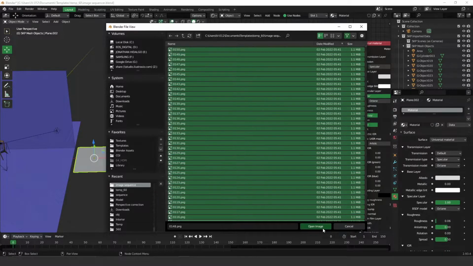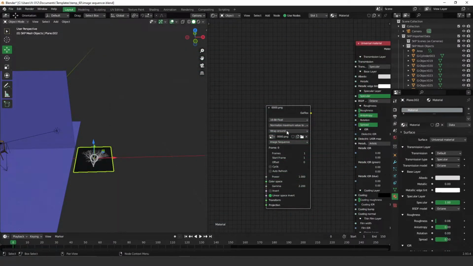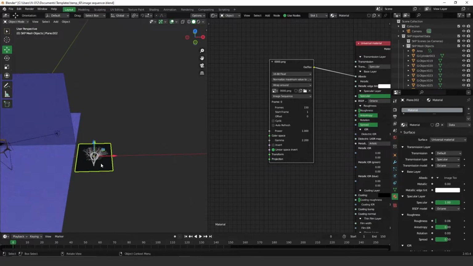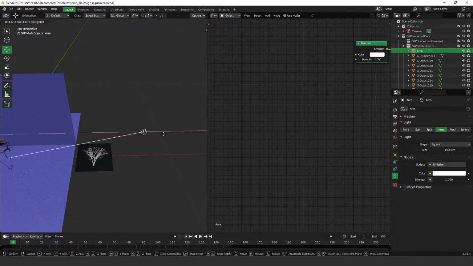So if you press A and click on open image, you're going to see Octane automatically change the image texture to the image sequence. Here you can set how many frames your animation has. In this example, we have 100.5, so we should set 100.5 here. And when the animation will start, it will start on frame 1. Okay, and that's it. Let's take a look at what we have. I'm going to plug it into the albedo and let's take a look here.